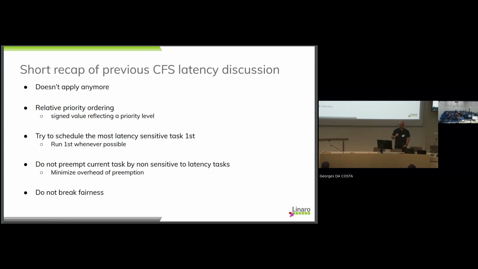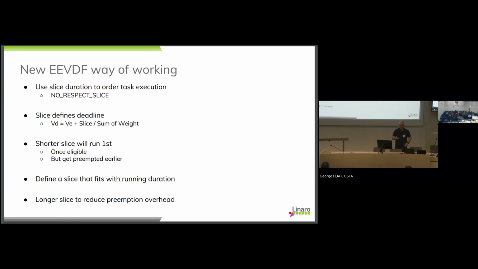So yeah, that was either to run first whenever or to minimize the overhead and the preemption. And the goal was really to not break the fairness. And I think that's something we need to keep in mind. I mean, all this scheduling class is about fair sharing of the CPU runtime. And if we start to break that for some latency things, then that will be difficult to move forward on that. We'll probably move a bit. So the new EEVDF way of working.